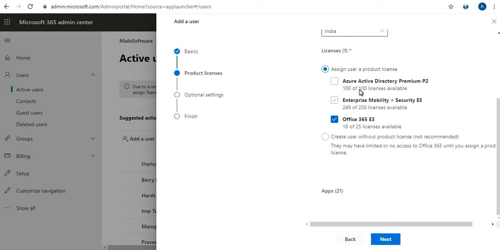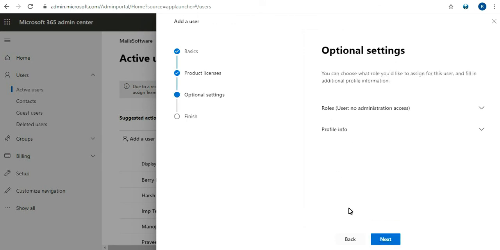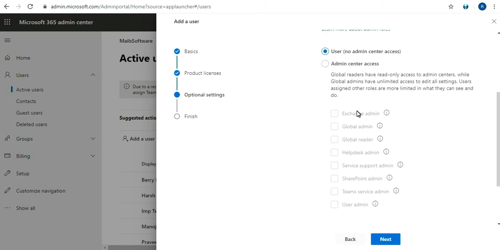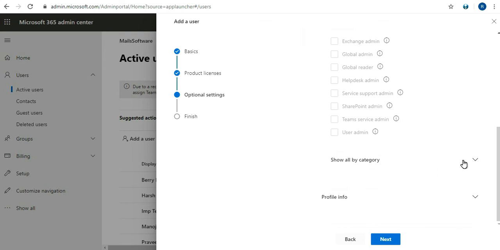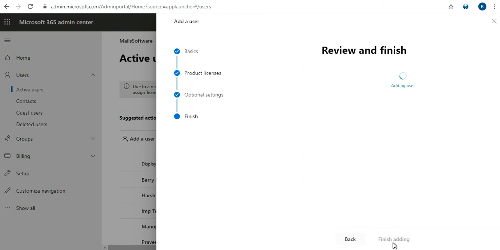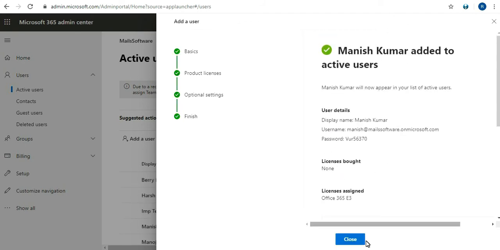In my case, I will need to assign license to my user, so I will assign Office 365 E3, and then we'll click on next button. From the next option, there are roles. I can assign the admin roles if required to this user, or I can choose what roles we need to assign this user. After assigning the roles if required, you will need to click on next button, and then just click on finish adding. Okay, that's all. We have successfully added a user in our Office 365 environment.